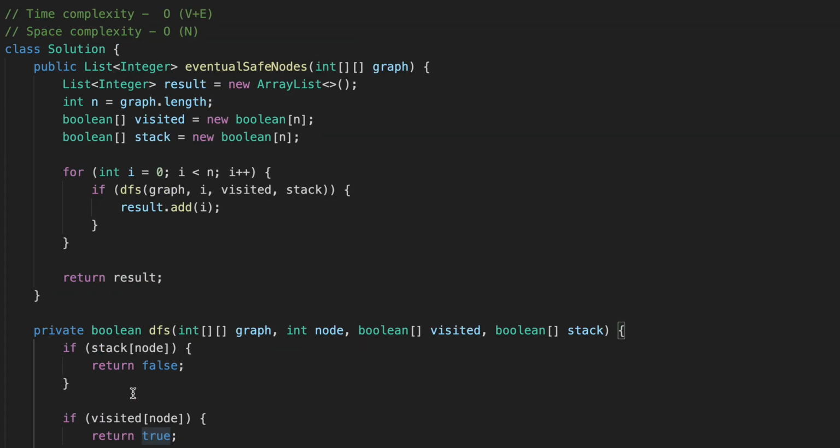So what's the time and space complexity for this solution? The time complexity is V plus E. V is the number of nodes and E is the number of edges. The space complexity is determined by these two arrays of booleans. So it's 2 times n, and we are disregarding the constant part. It's O of n.